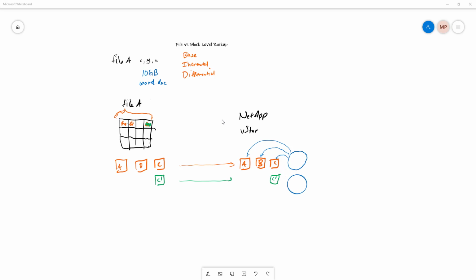And once we transferred over that data block, we're going to instruct the file system to take another snapshot, and that snapshot is going to be a collection of pointers pointing to the data blocks that make up that point in time. Or in this case, A, B, and C prime are my three data blocks listed there.